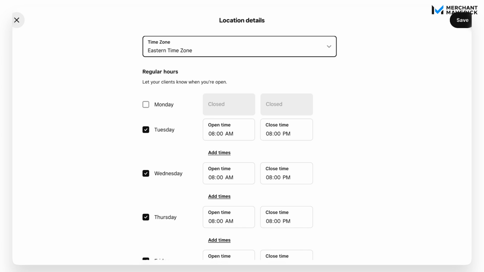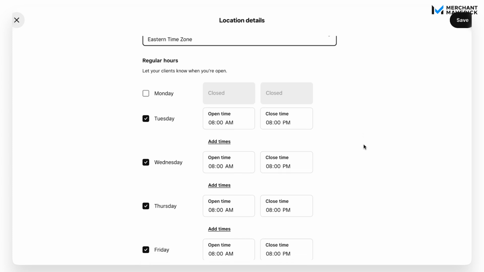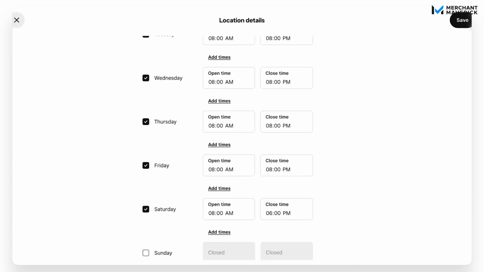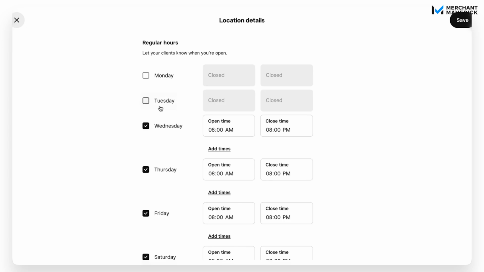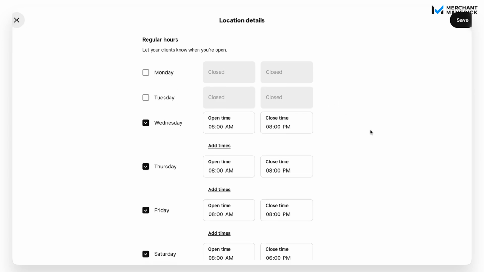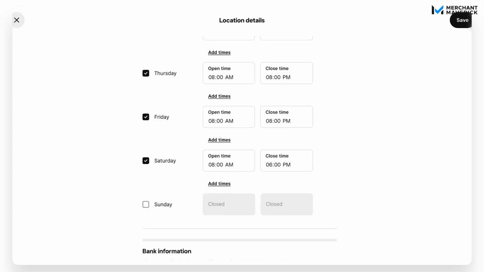Some businesses, their different locations have different hours. So again, you just want to go in and make sure all of this is correct. If it isn't, you can easily change it just by clicking on these fields. If you're closed, for example, if we're closed on Tuesdays, we're just going to uncheck this and it'll put it as closed. So we'll just leave all of this as is.